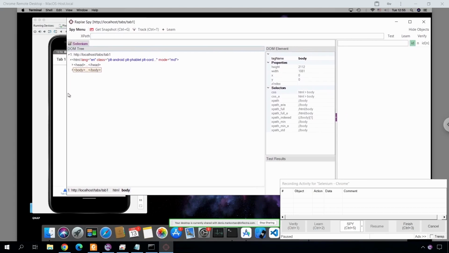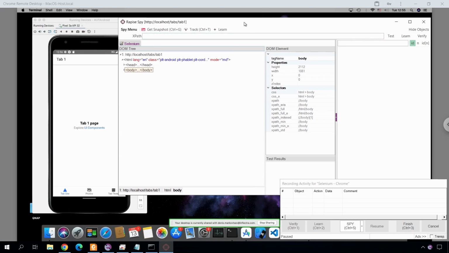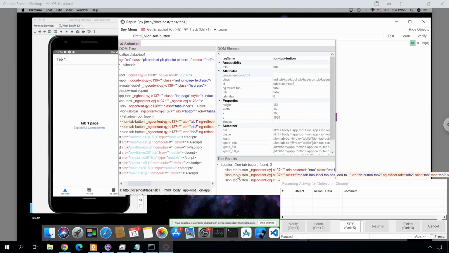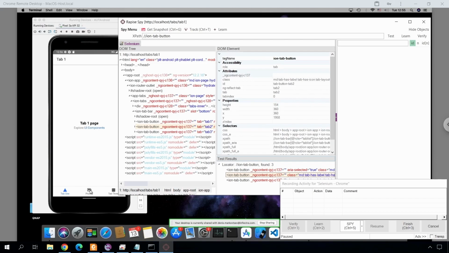So if you are testing Ionic application, then it likely has the same structure and the same elements as on the web. So for example, I know that those buttons at the bottom, they are Ion tab button controls. So I can test this XPath here, and Rapise should show me the result in test result. So I can right click the element and choose highlight, and we can see that photos has been highlighted for a second. Actually, we really need this control in our testing scenario.